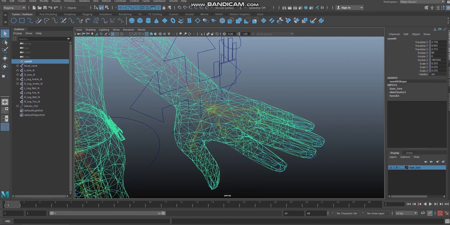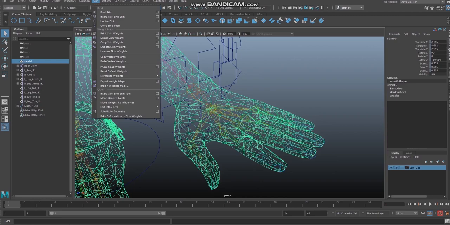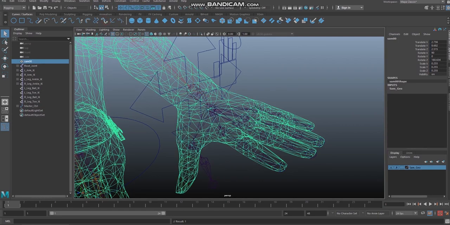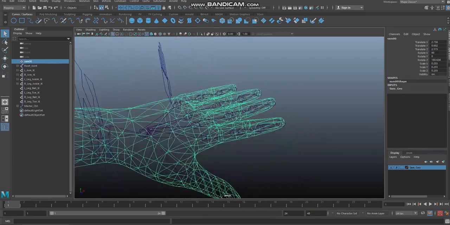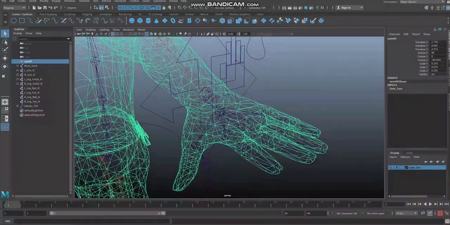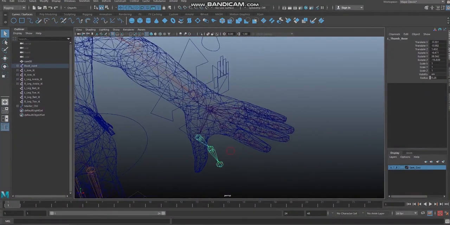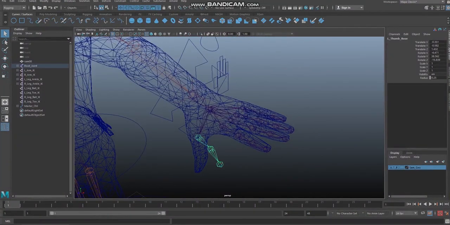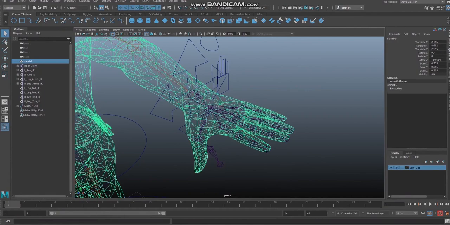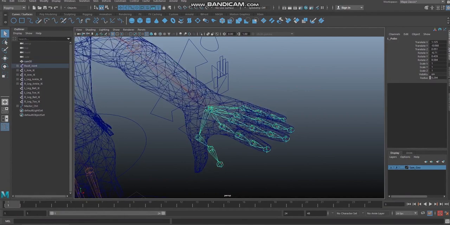Okay, select the skin, go to skin and click the option unbind skin. Okay, now you can see everything is different, right? This is different and the skin is different. It is like everything is detached.